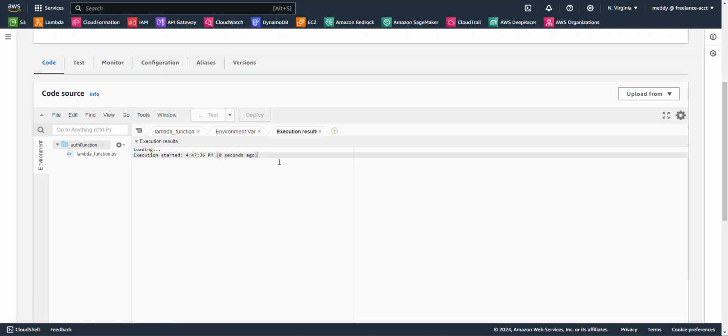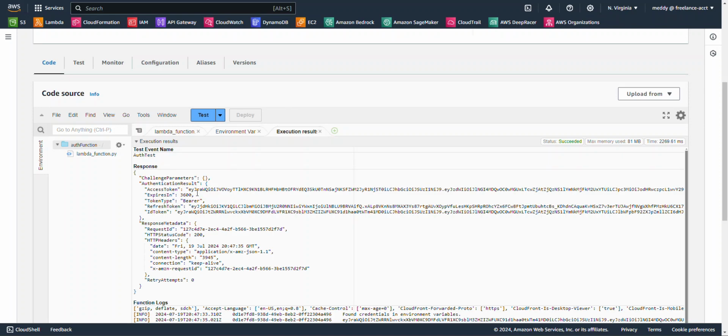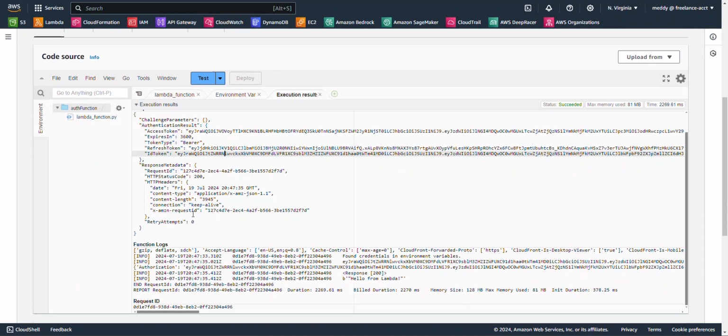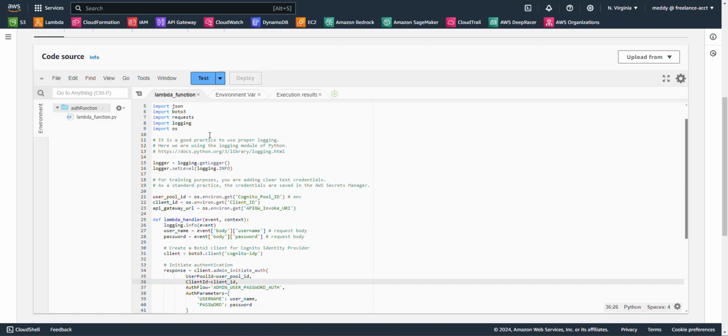And when we run this, we will get back an access token. You can see here's our access token from Cognito. It also gave us a few other things, expires in, token type, and refresh token. And you can also see in the response, we have hello from Lambda. This is coming back from our home function. And so this right here is indicating that, hey, we are now able to regain access to our API.